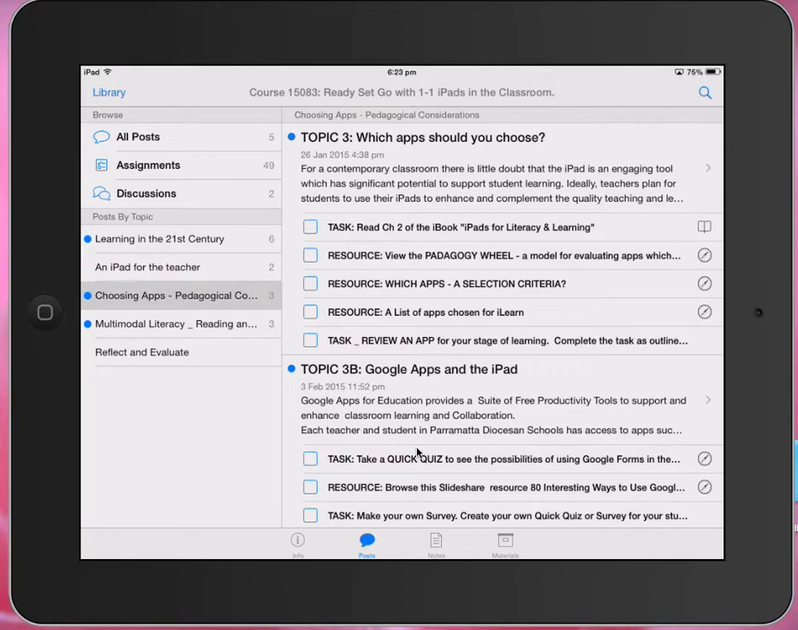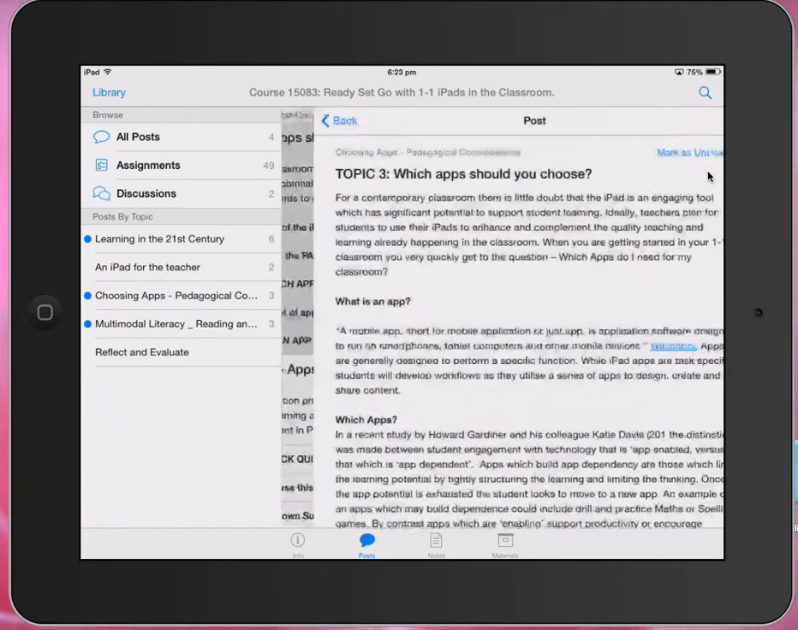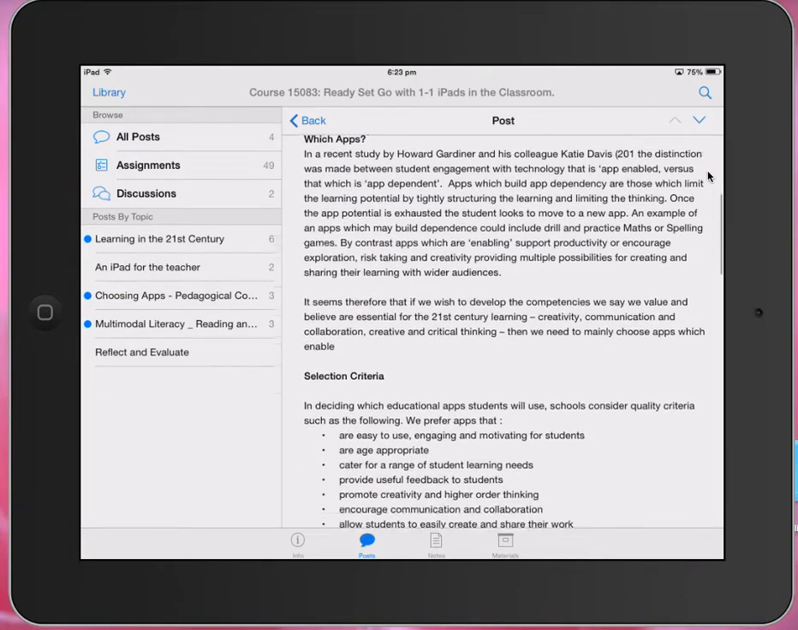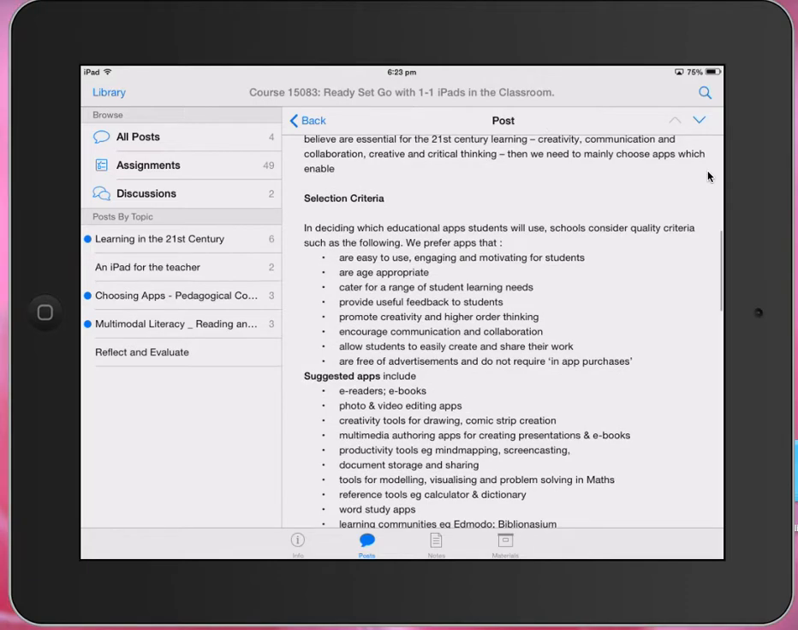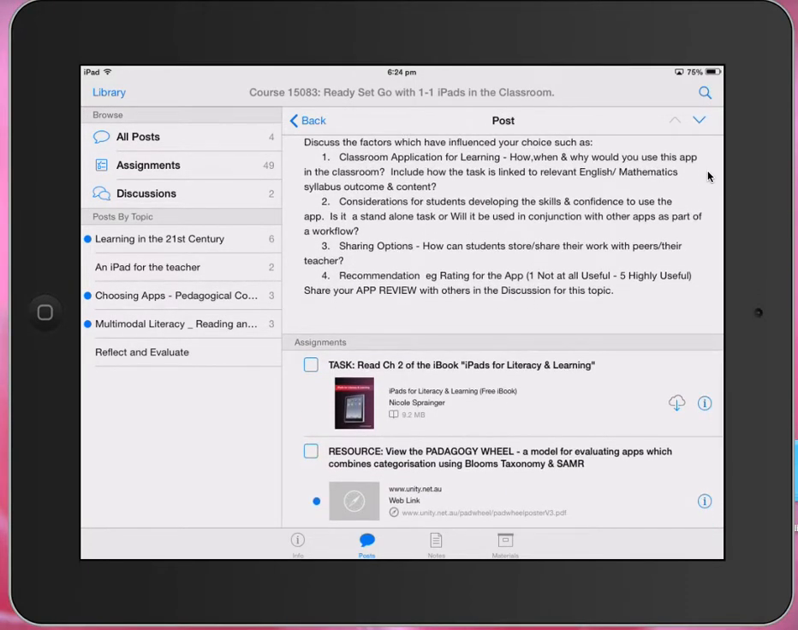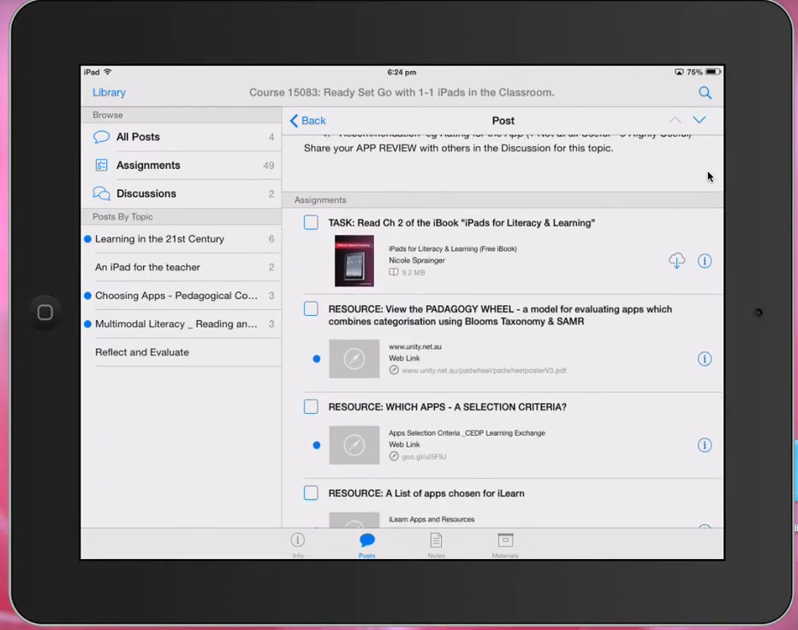To access a topic, you'll see at the very top that there is a little grey arrow. You need to select that arrow to take you into the full information about that topic. Now, it's really important that you also read this in its entirety. You can see that it's fairly extensive. And then below it you'll find the assignments that go with that post or topic.